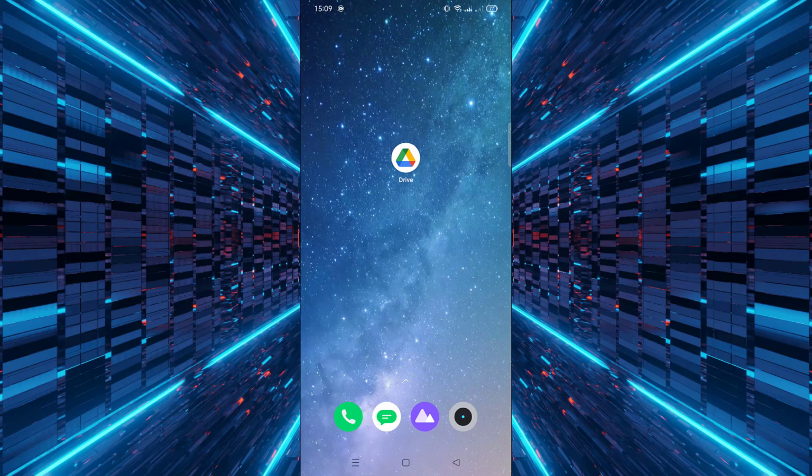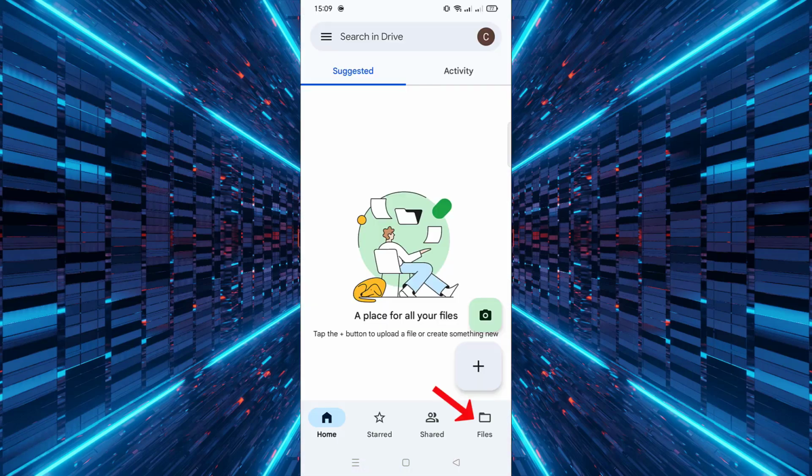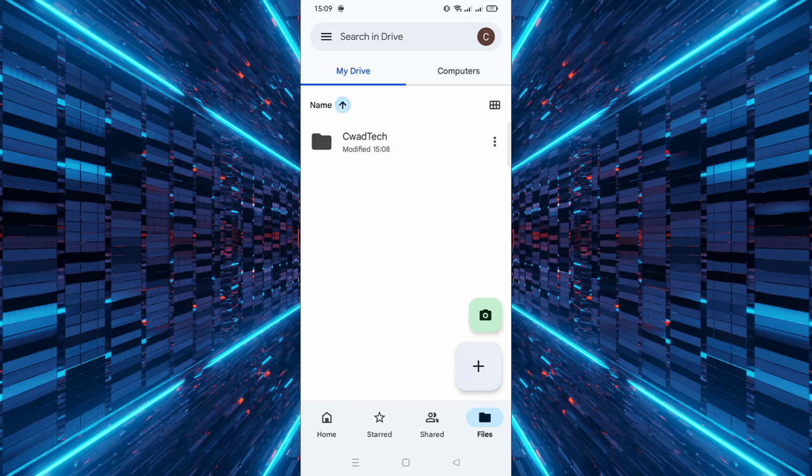Open the Google Drive app on your mobile device. Tap on the Files icon located at the bottom right corner of the screen. Then scroll through the list or use the search bar to find the folder you want to rename.